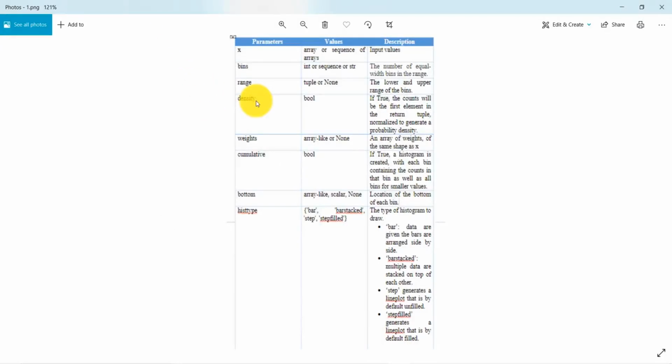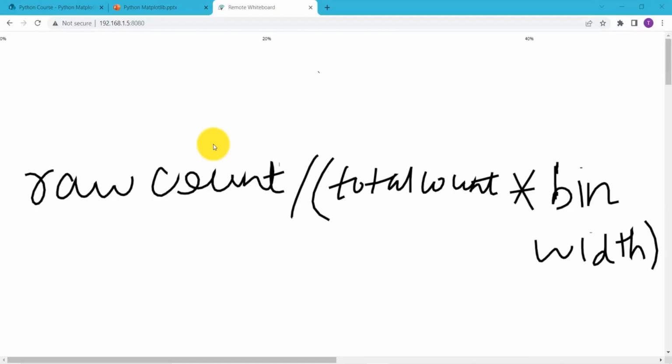So the next parameter is density. It will take boolean values which means false or true. By default the value for density is false, but if it is true it will return the probability density. So here each bin will display the raw count value divided by the total count multiplied by the bin width value. So let's see an example related to this.